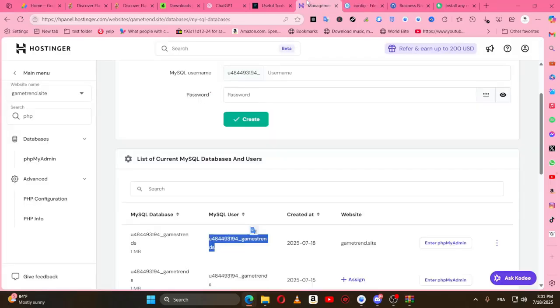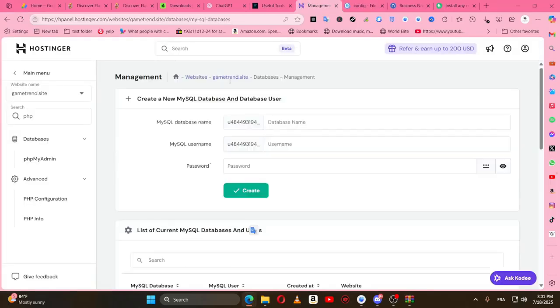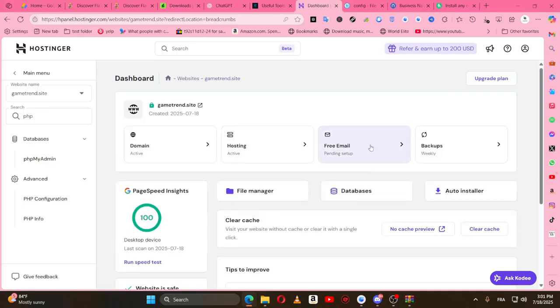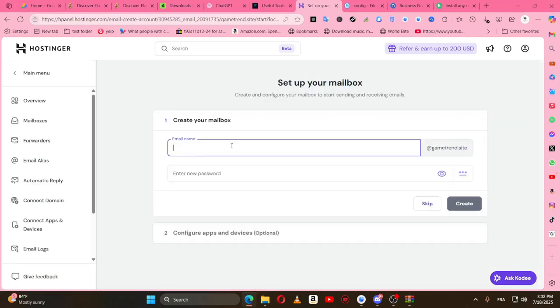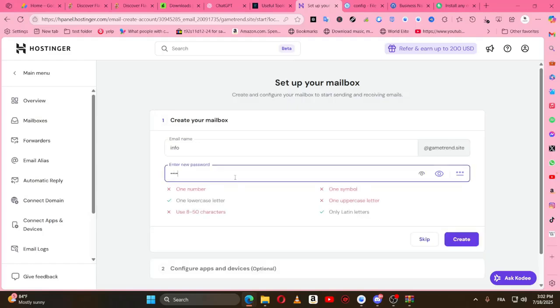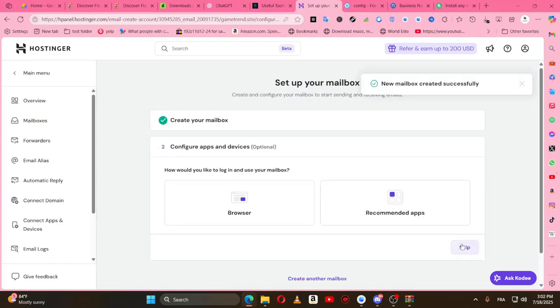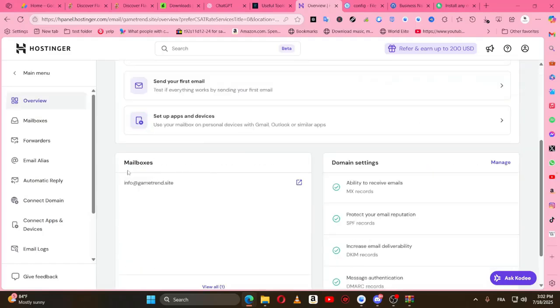Now the next thing that we need to do is just go back to our website and click on free email, and you need to get yourself a free business email. Click on get started, then put in a name for your email. Let's just put in info. Let's just put a password in here as well. And click create, then click skip. Now we should have our professional email looking like this.